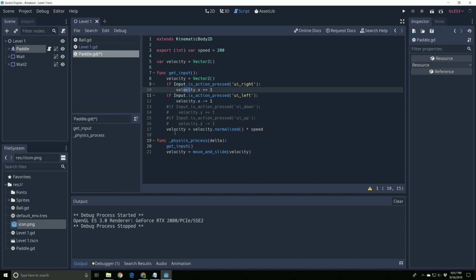So plus equals 1. It's going to add 1 to the velocity. If you look down here, it says velocity is normalized and multiplied by speed. Where else do we find speed in this? Up here at the top. So that means if we change this variable here, it's going to change the motion of how quickly these actions work, or how quickly the paddle moves. So if we change this to something like 400, our paddle is going to move even faster.